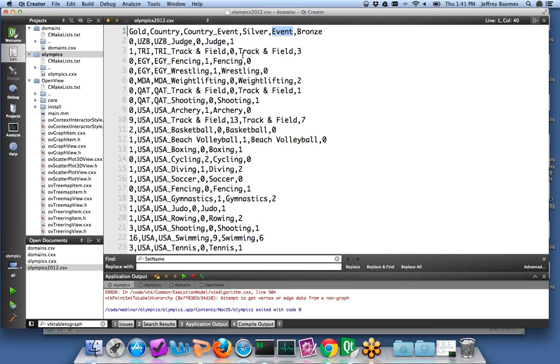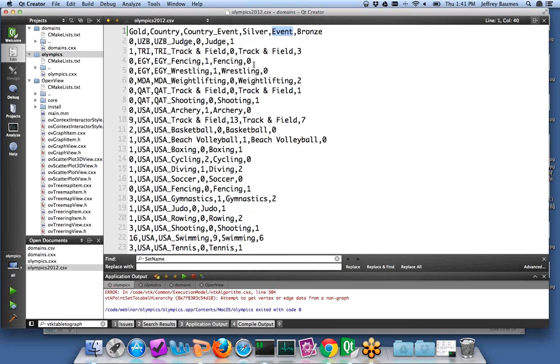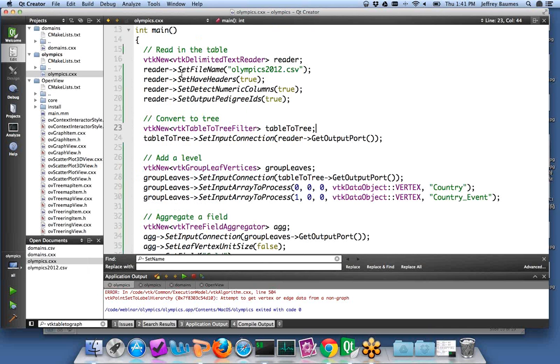So we're going to take this data and try to get a little better idea of what this data really says about what countries do well at what, and in general, how the Olympics are organized by sport and which ones have more medals than others. So let's take a look at the code.